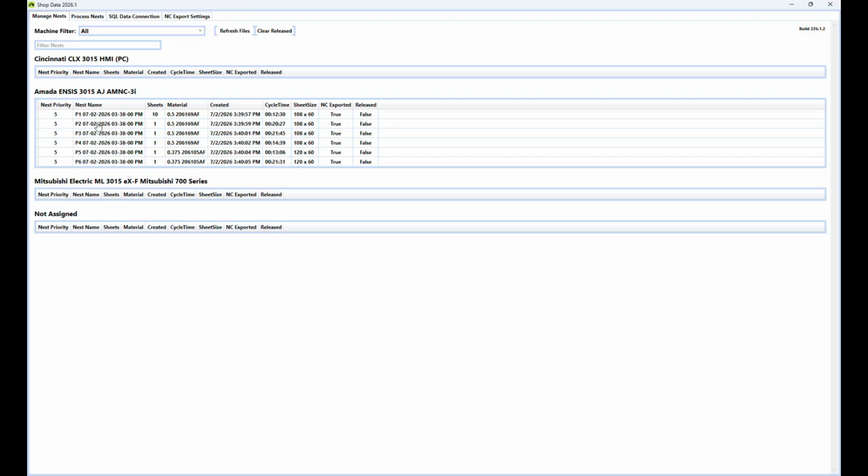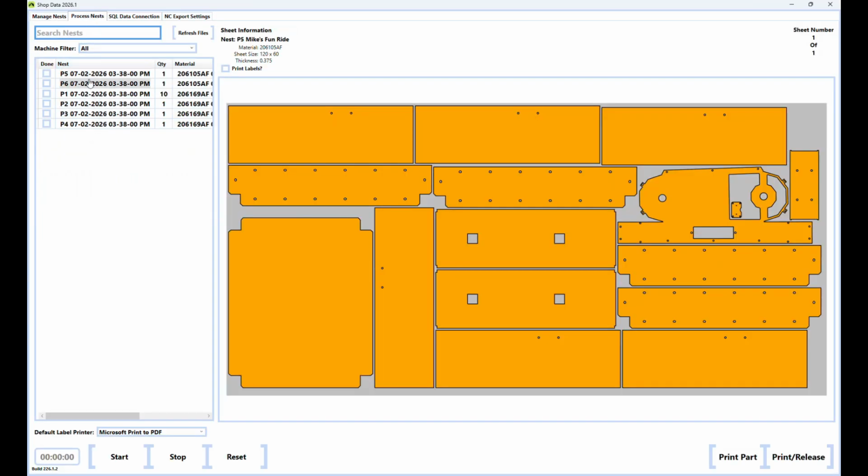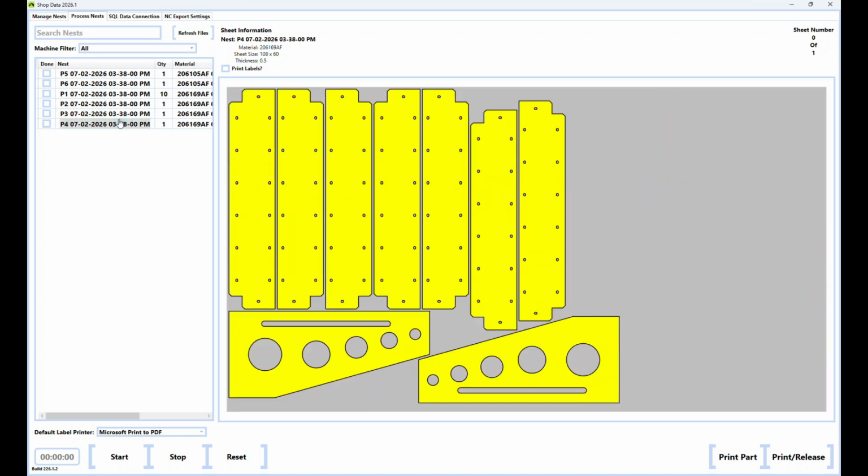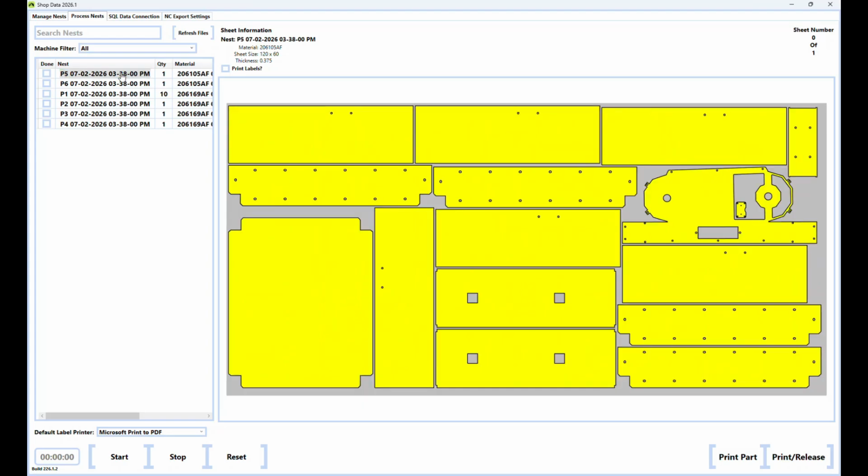From there, what I would do is select these parts or nests to be processed. If I go up here to process nest, here's my layout. All of my parts are yellow to indicate that they haven't been completely processed through. If I select the nest and go here to print labels, that's kind of a neat thing.